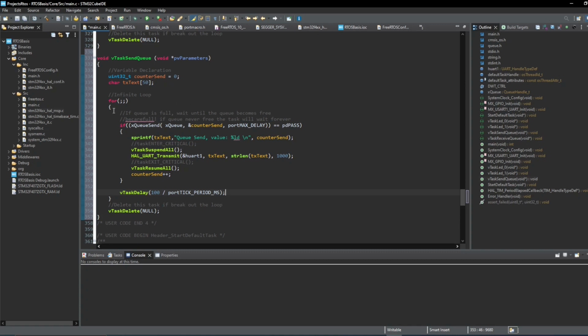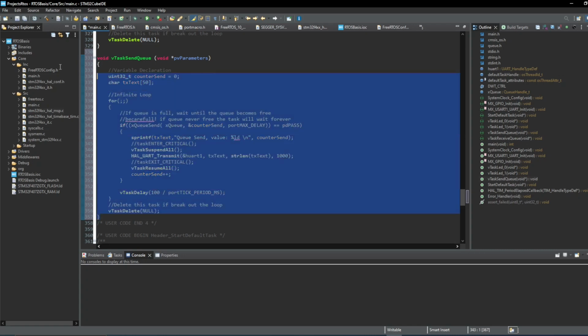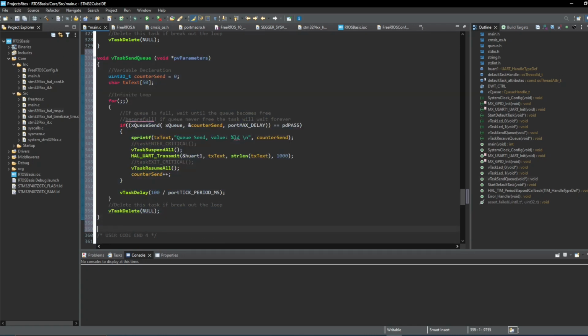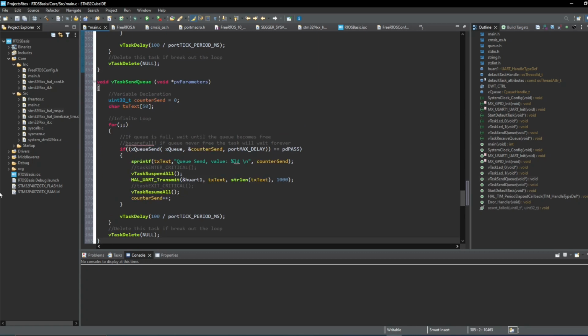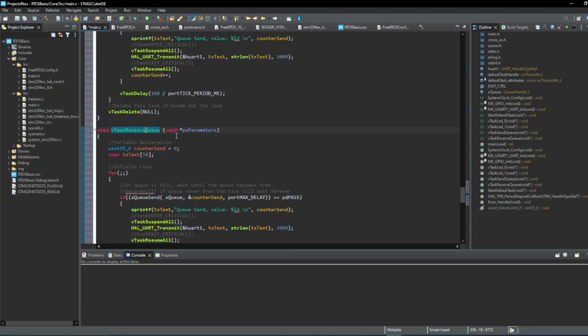So this is the send queue. Now we need to implement the receive queue. We're going to basically copy and paste and make the necessary changes. All right, vTaskReceiveQueue.